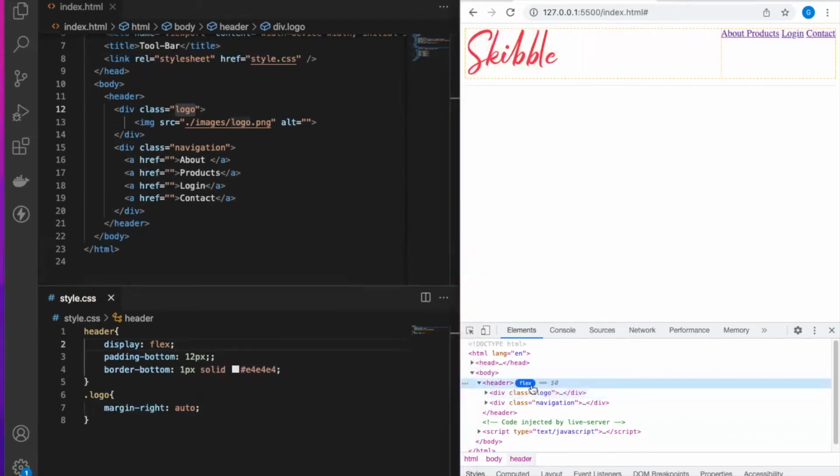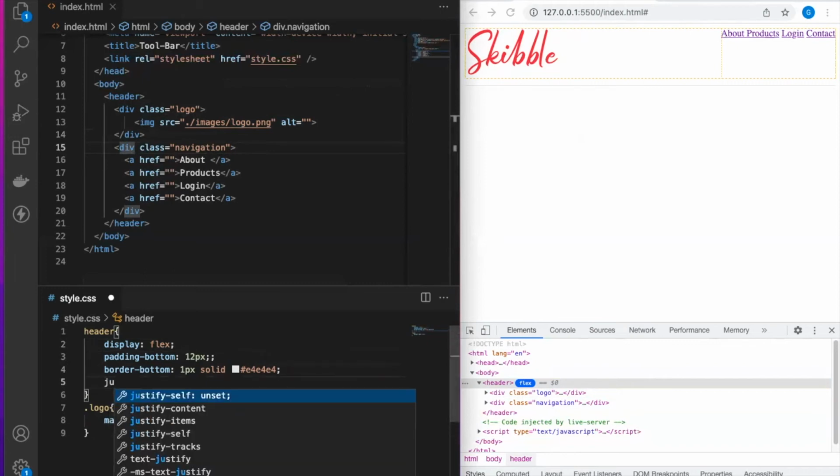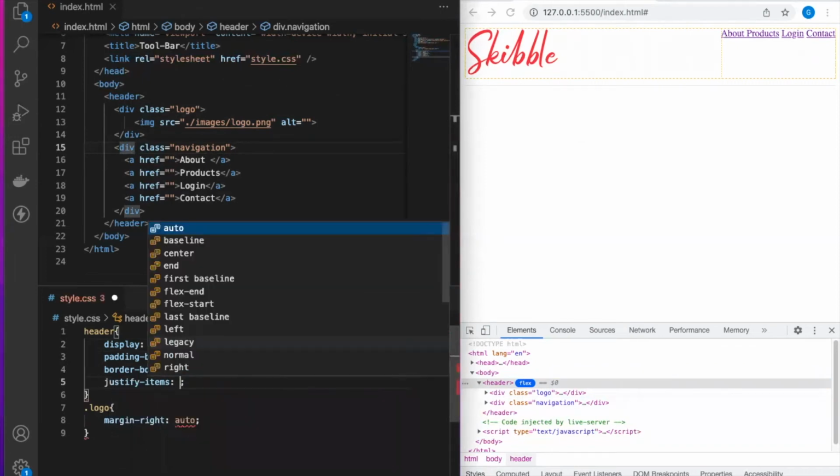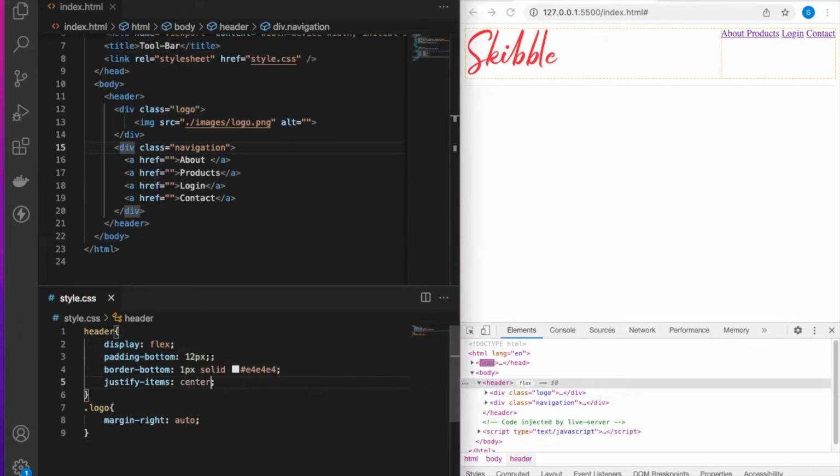Now I just want these items to center. So the entire navigation block should be in the center. Align items, center. No, not justify items. Align items, center. Now this navigation is right in the center of my logo.